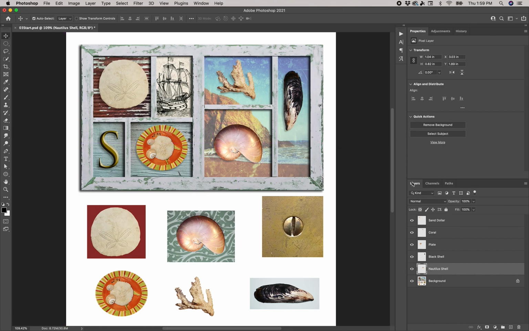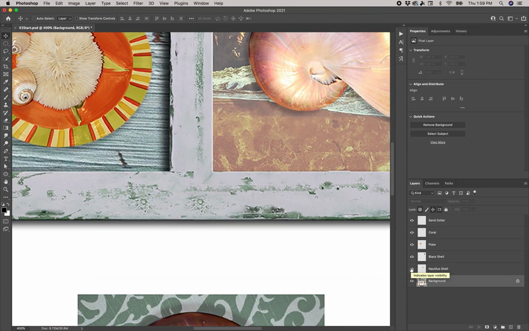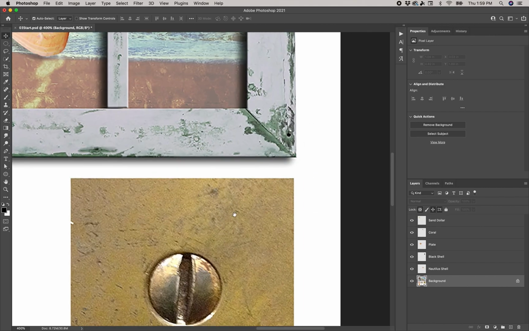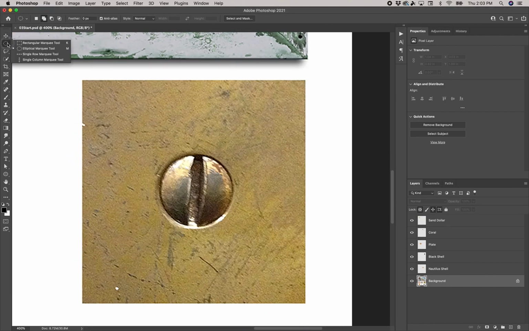All right, so before I make the same mistake again, I'm going to click back to my background layer, zoom in, and we're going to add this screw here to each of these four corners. So let's use our elliptical marquee tool. Yours may be showing the rectangular marquee. Just click and hold on that, and it'll be the second option down for the elliptical.